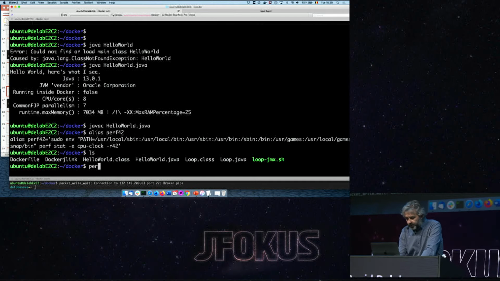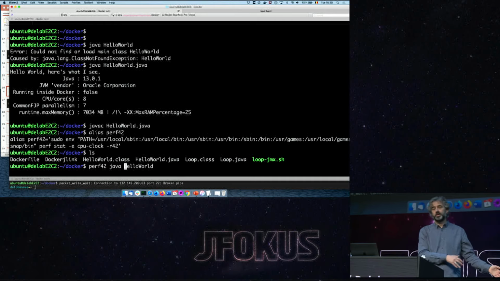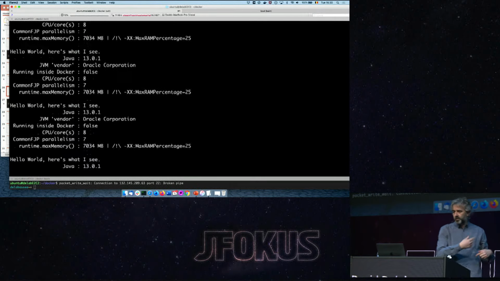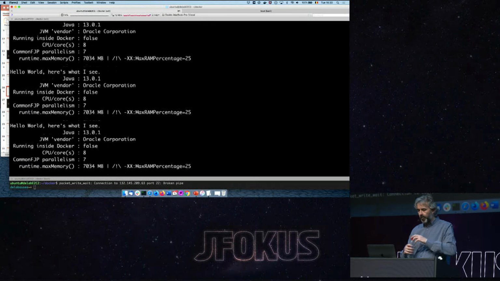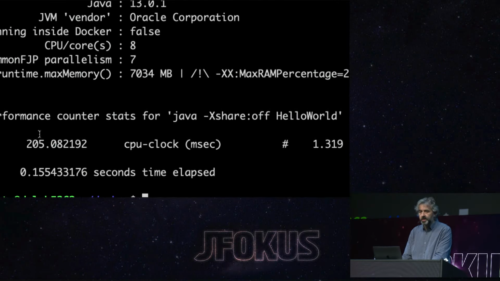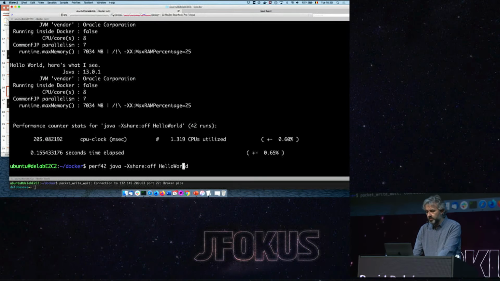So perf 42 Java, hello world. The first time I'm going to avoid CDS. So 42 times my application is invoked. And on average, it takes like 205 milliseconds. So let's do the same exercise, but with CDS this time.